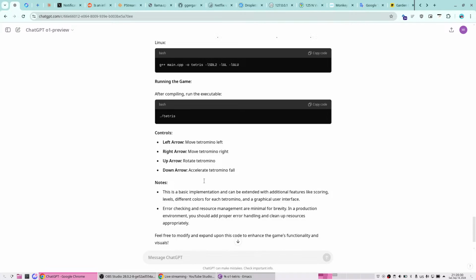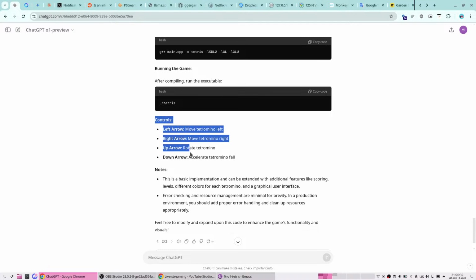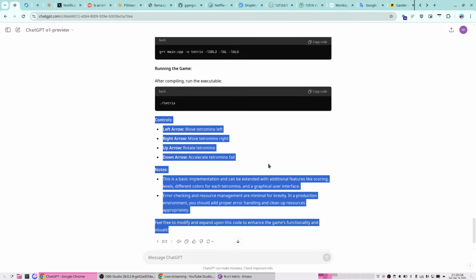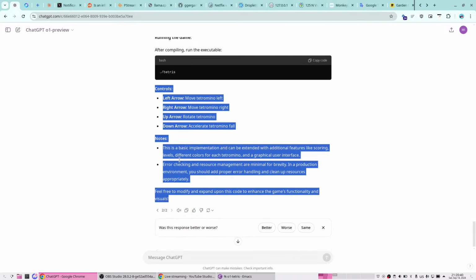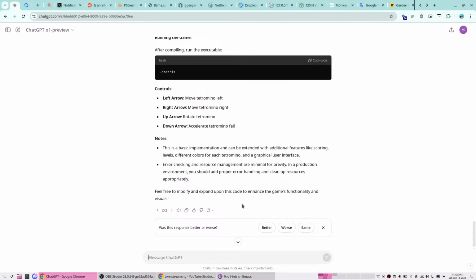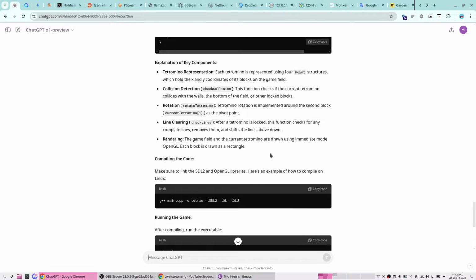So compiling, running, controls. Controls: left arrow moves the tetromino left, right arrow moves it right, up arrow rotates the tetromino, down arrow accelerates the tetromino fall. Notes: this is a basic implementation and can be extended with additional features like scoring, levels, different colors for each tetromino, and a graphical user interface. Error checking and resource management are minimal for brevity. In a production environment, you should add proper error handling and clean up resources appropriately. Feel free to modify and expand upon this code to enhance the game's functionality and visuals.